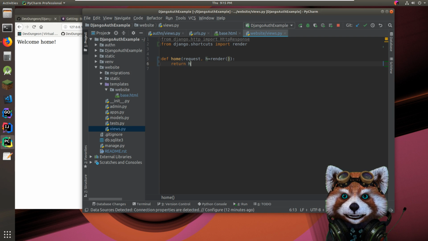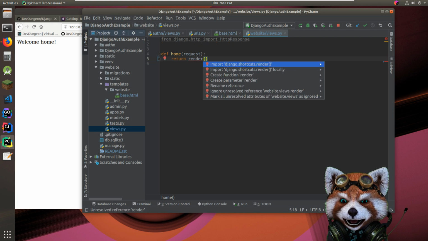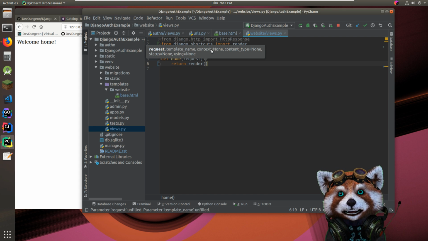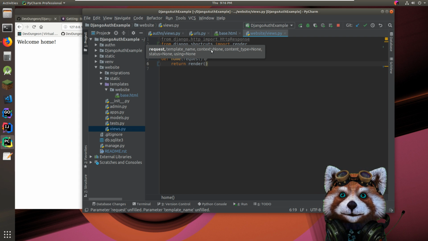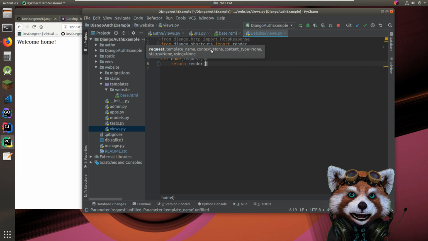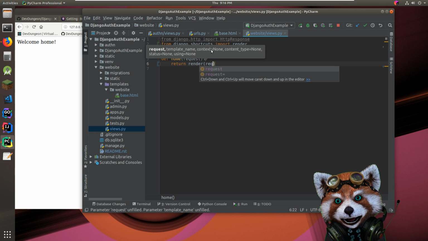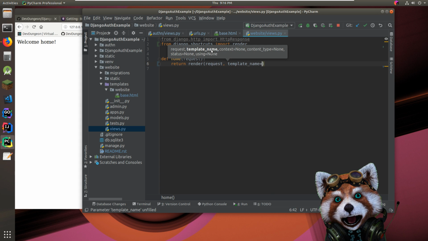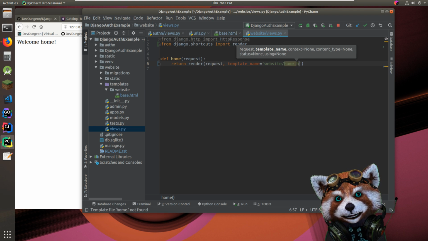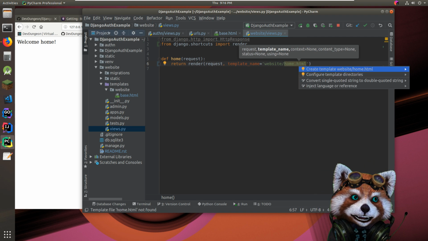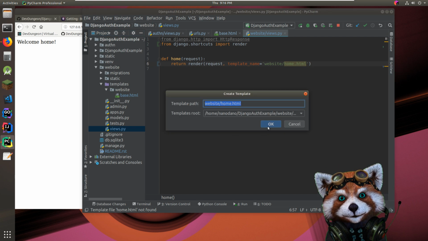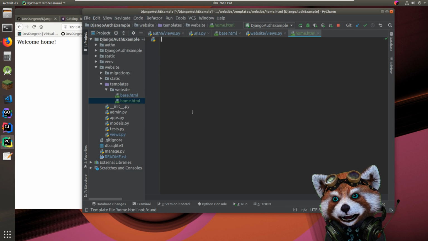So, oops. Okay, so if we add the import and then we put our cursor in there, we do Control P, it'll tell us what the arguments are for this function. So it's request and then template name. That's really what we need. So template name equals, we'll call it website/home.html. And it doesn't actually exist, but if we do Alt-Enter, create template, and boom, it created a template for us.